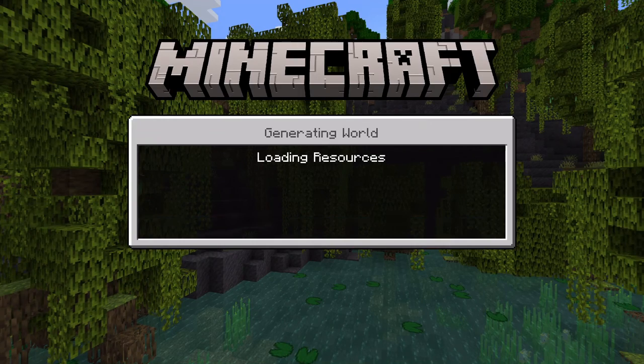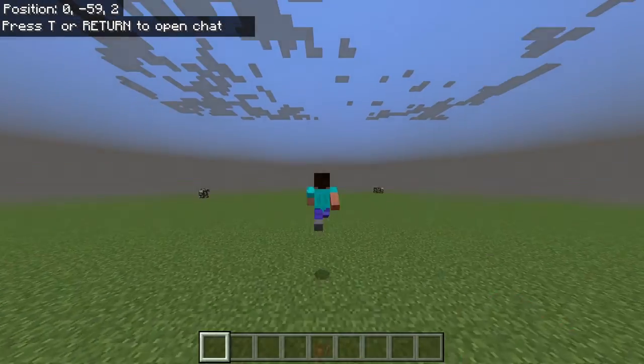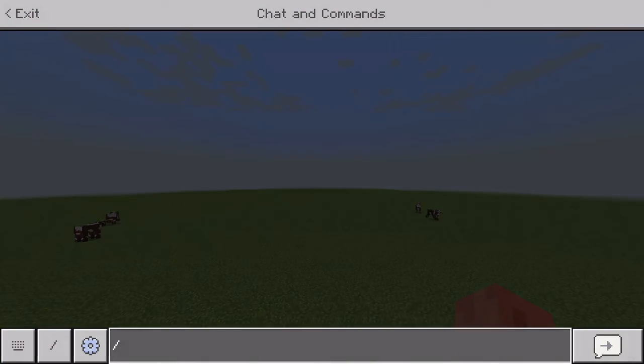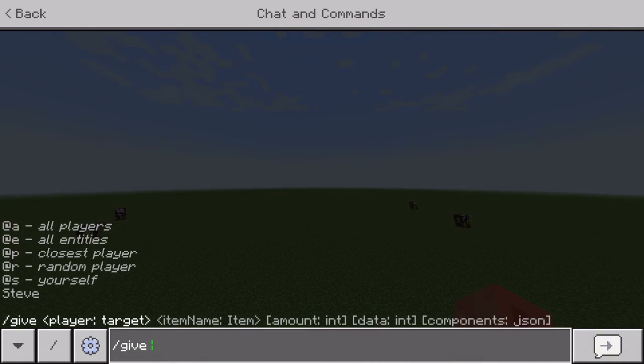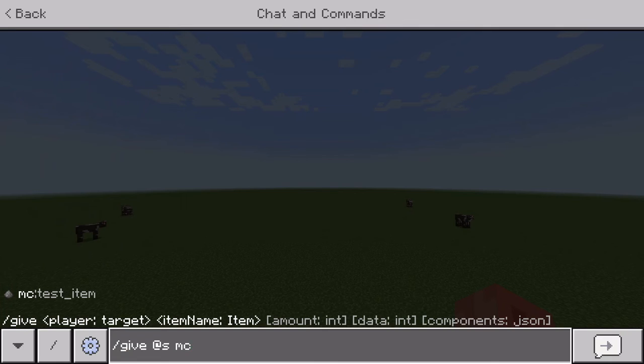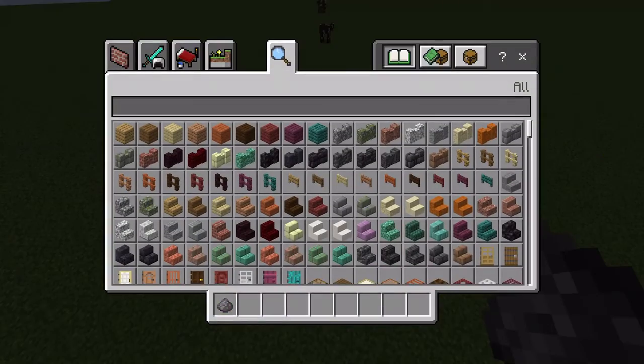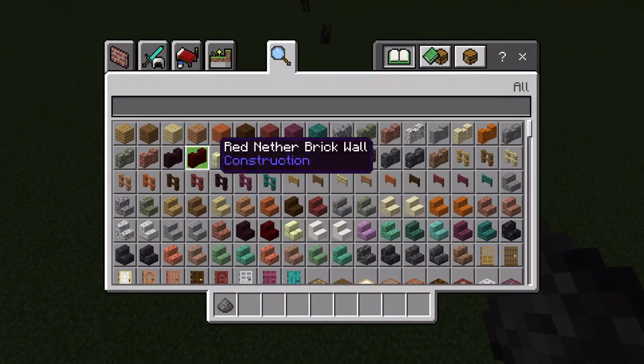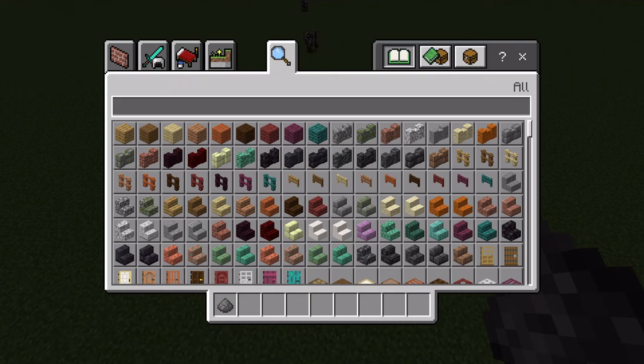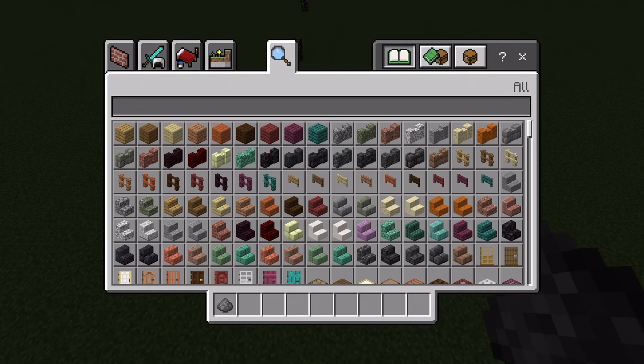It will be there. Okay. Slash give @s MC, so here's my MC test item. It's gonna be like that in the slash give. A test item. The thing worked. The display name thing worked.